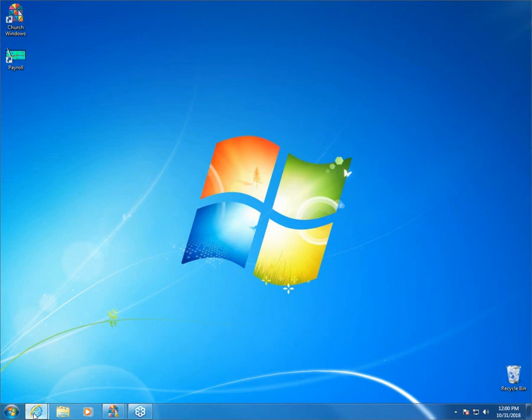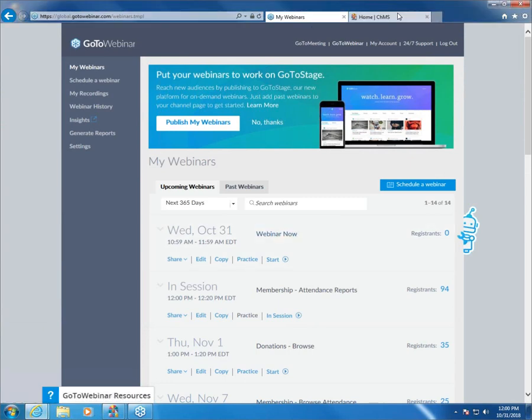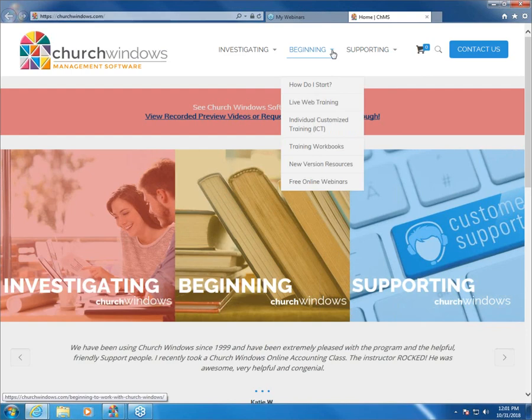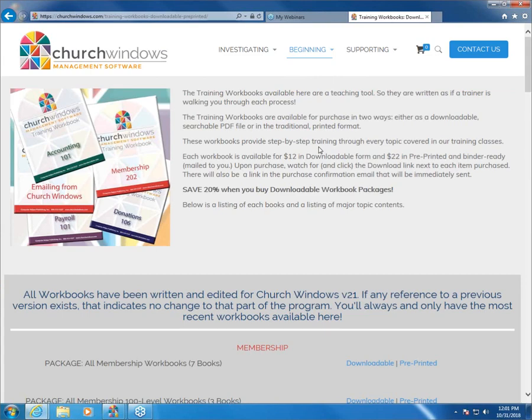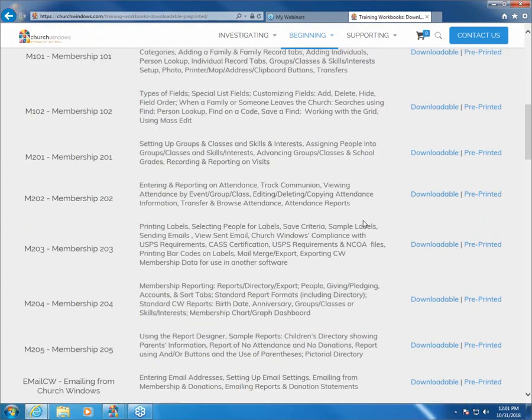What I'm going to show you today is from one of our workbooks. You don't need the workbook to understand what I'm showing you, but let me show you in case you own the workbooks or you're interested in purchasing them. If you go to Beginning and then Training Workbooks, I'm using Membership 202. Here we can see all the different books available, but I'm using the last section of Membership 202, which goes over attendance reports, pages 27 through 42. So we have 15 pages to get through, but luckily there's lots of screenshots. There are 4 different reports I'm going to show you here in 20 minutes.